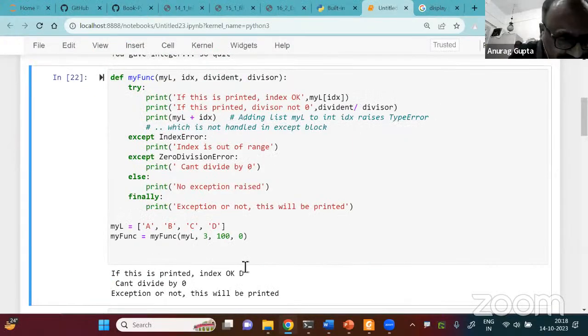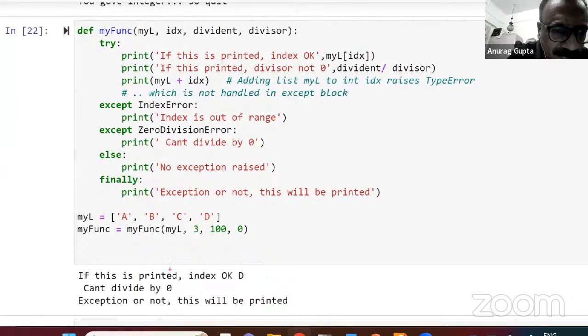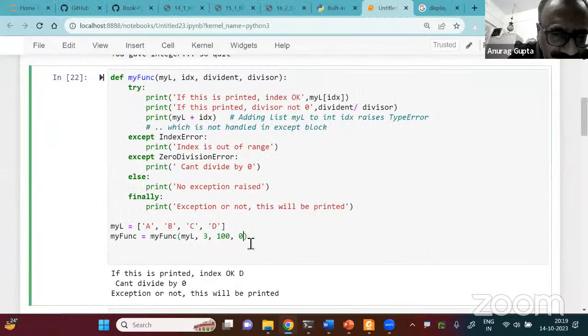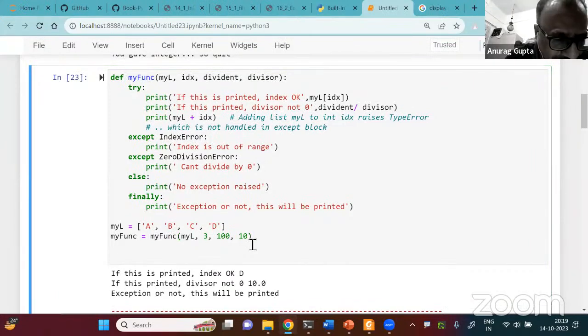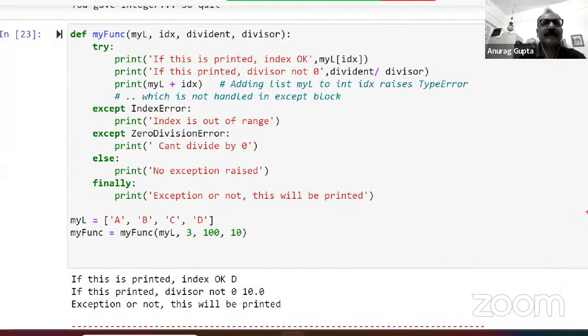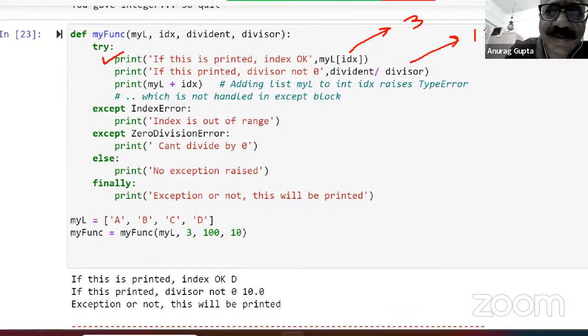Now let me show you the third type of error. So no, wait, let me just make this as 10. And now let me run this. Okay. So now what have I done? I have taken care of this index, making it 3. So this line of code is printed. I have made the divisor to be 10. So this error will also not be there. So this is also printed.